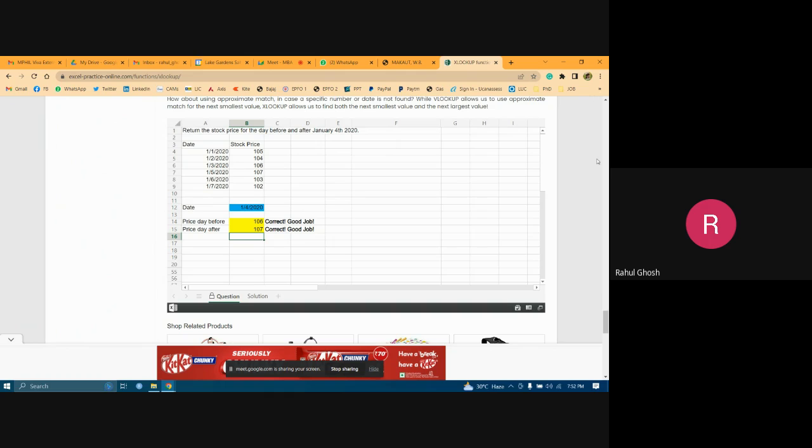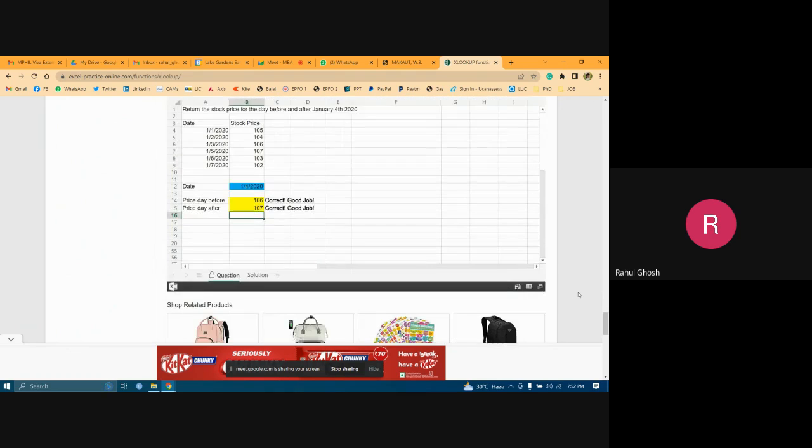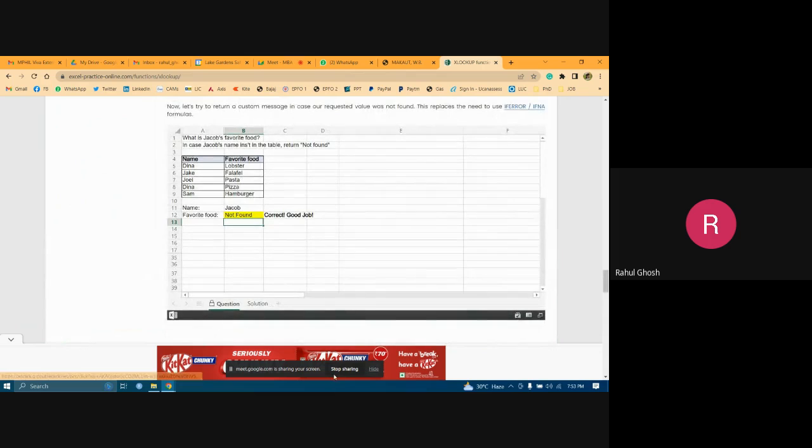I think we can conclude for the day. So I hope this VLOOKUP, HLOOKUP, and XLOOKUP is clear to you. Fine. So we can end the session.